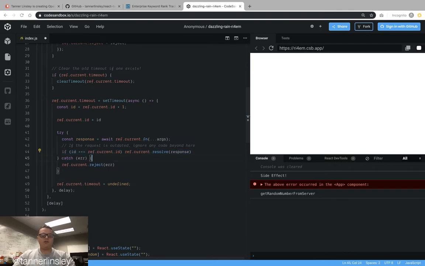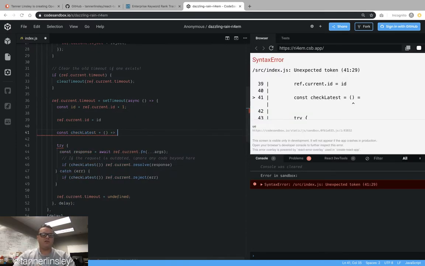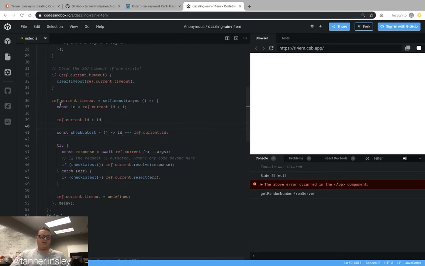And likewise, we could say if it's not up to date, we also don't want to trigger any of the error handling either. Because if it's out of date, we don't really care. If an error occurs, who cares? It's an out-of-date request. It's not a big deal. So we only want to do that if we're up to date here too. And we can even turn this into a convenience function. We could say const checkLatest. It's just a function that returns whether the ID of this request equals the latest ID of the entire hook.